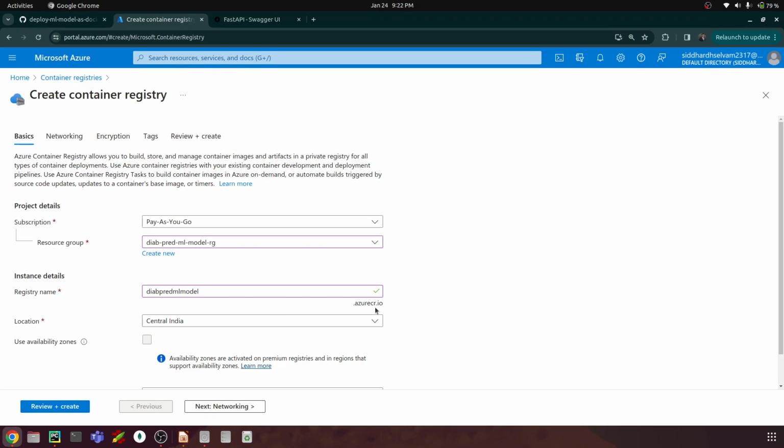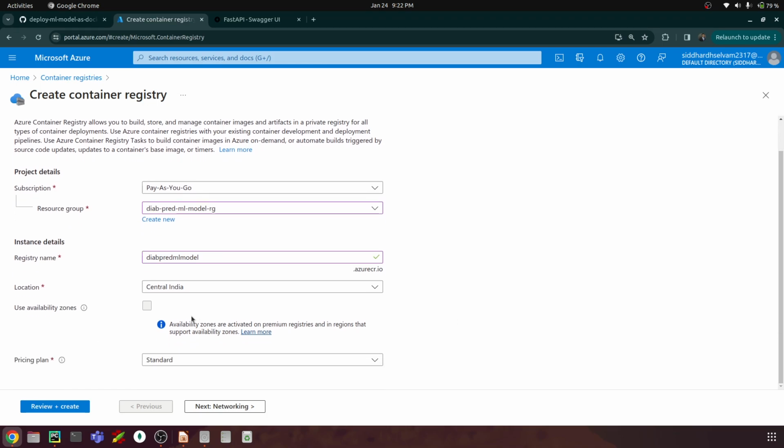So this is something that we need later. So take a note of this, or we can see it somewhere else as well. So that's okay. These are the common suffix for the registry name, and the location is the same as the resource group that we have over here. You don't have to give the availability zones. You can have standard, premium, or basic. So I'll just go with the basic pricing, keeping the cost in mind.